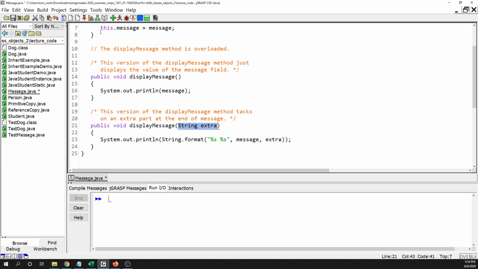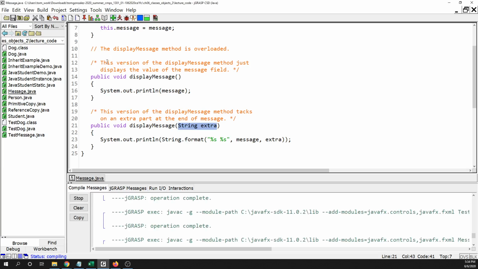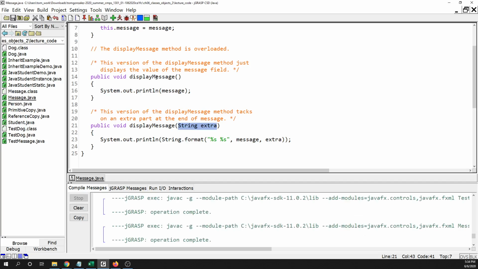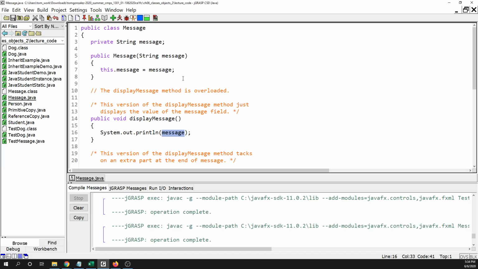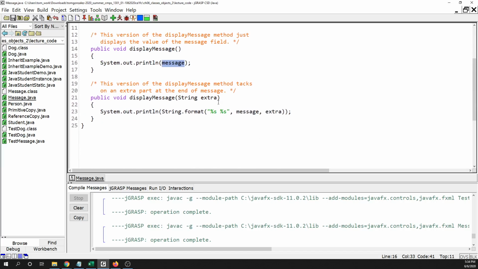All right, let's take a look. Compile that. And really the only difference between these two, they both display the value of the field message up here. But this one will tack on a little extra string after the message. Okay.